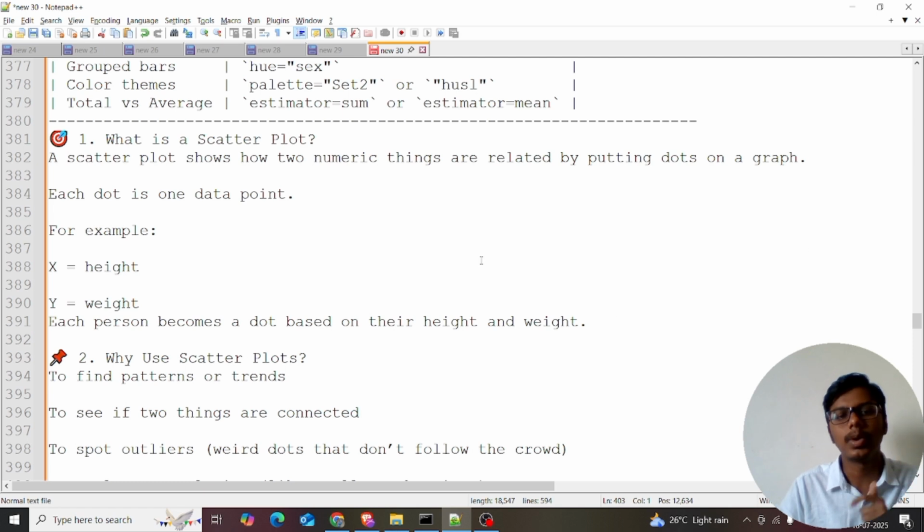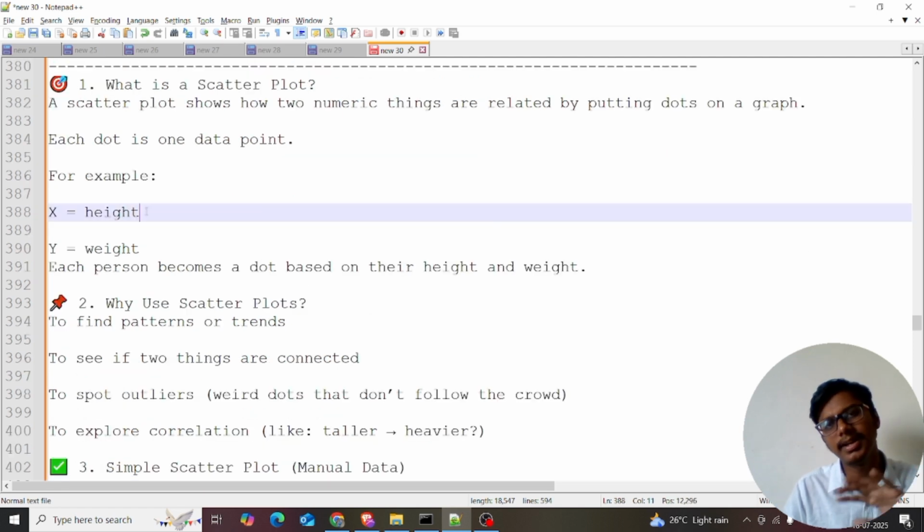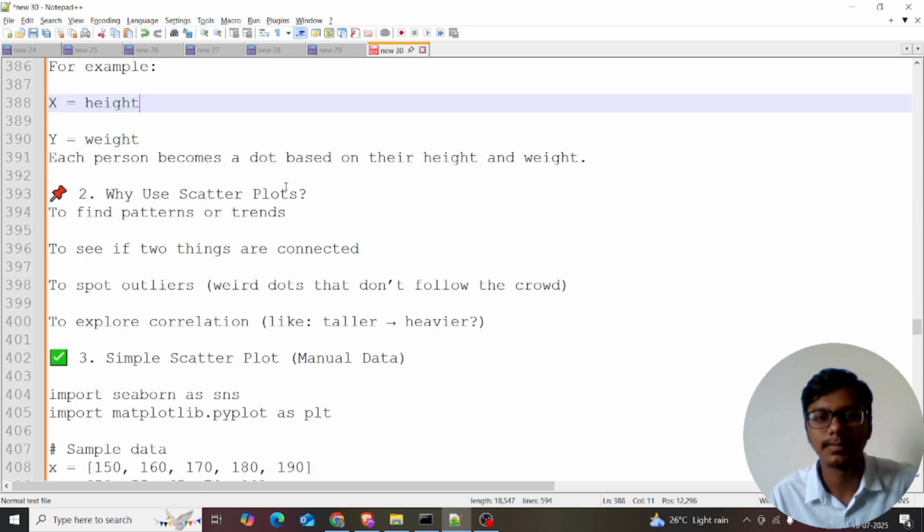Each dot is one data point. Let's talk about examples we can relate, like height versus weight, study time versus play hours. Likewise, we can relate them. Each dot is one data point, so each person becomes a dot based on their height and weight. Okay, you can get it, right?